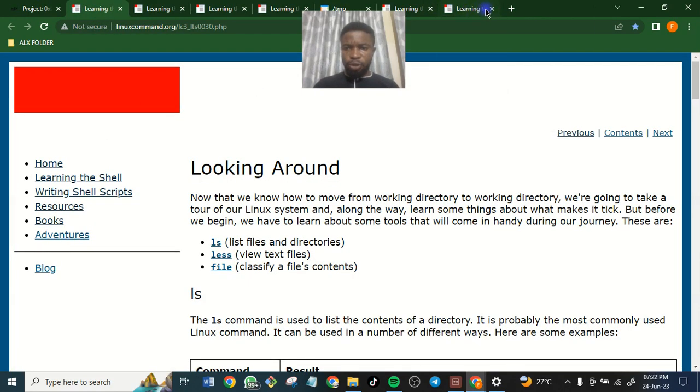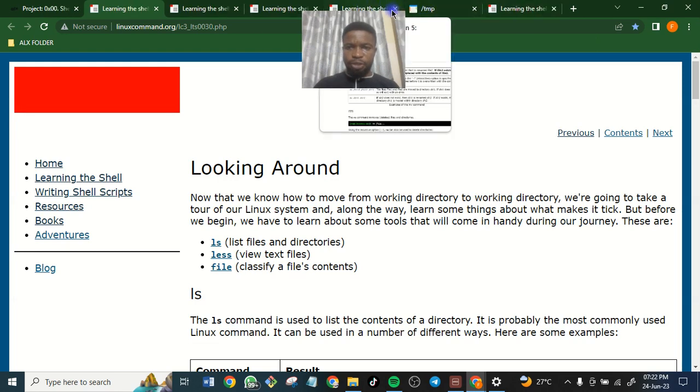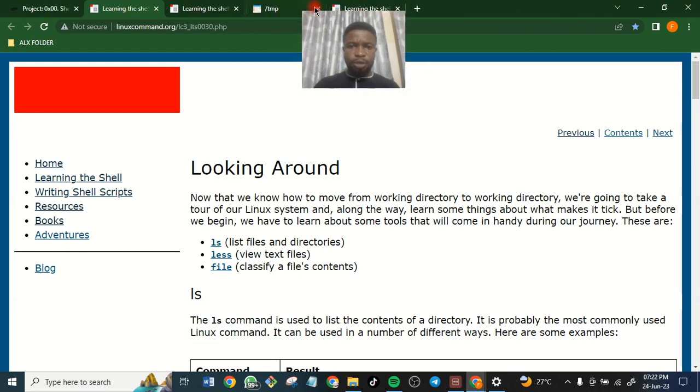Let me close all these tabs. They can be very distracting.